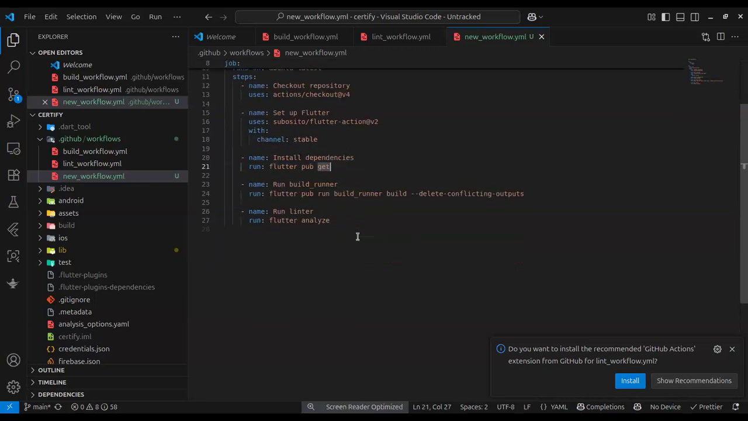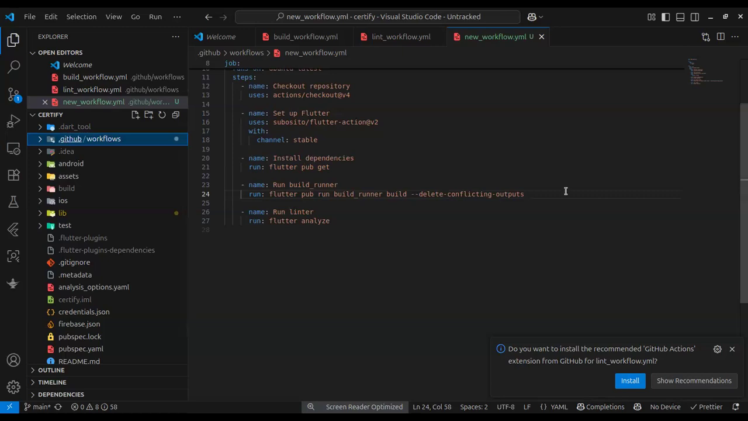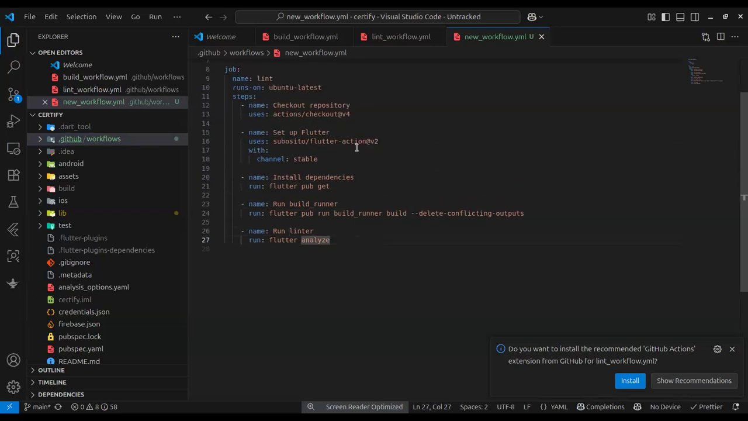Okay, so that's what happens here, right? And we have the build runner because this project uses build runner. If build runner is not run, you're going to have issues when you run the Flutter analyzer, the linter, right? And here we have the flutter analyze, which is the command we want to run. Okay, beautiful.